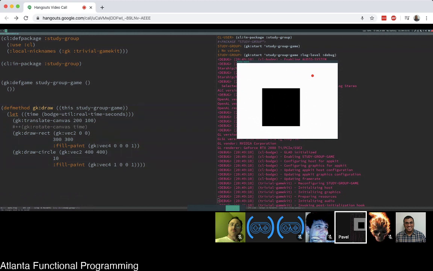So, nothing is rotating. If I uncomment this and evaluate this method again, the whole canvas will be rotating, including the rectangle and the circle. Okay, let's see our little circle. Cool, it's rotating. So that's about drawing in GameKit.